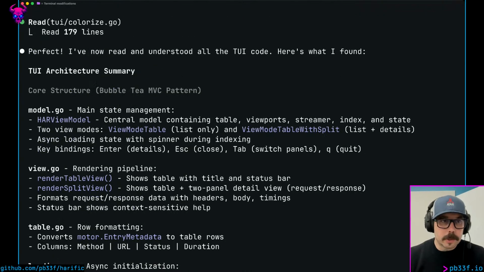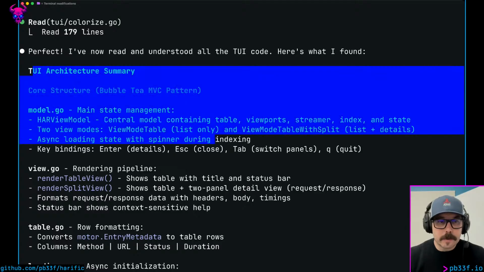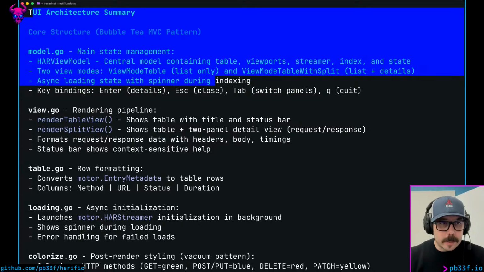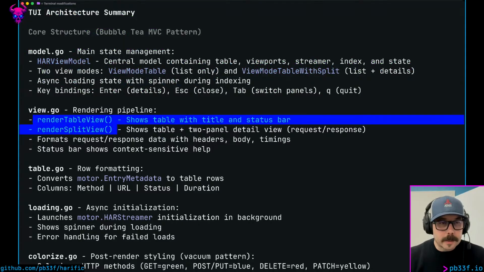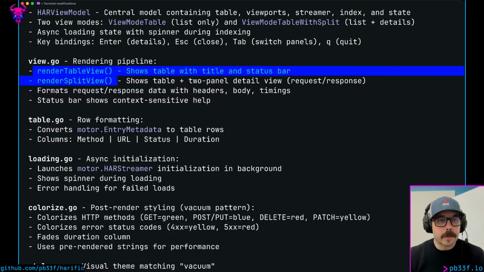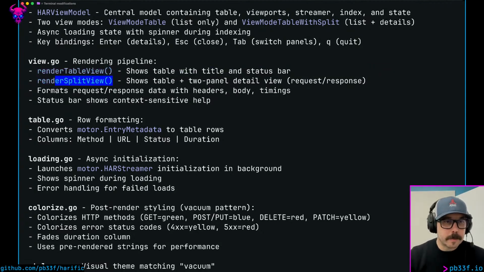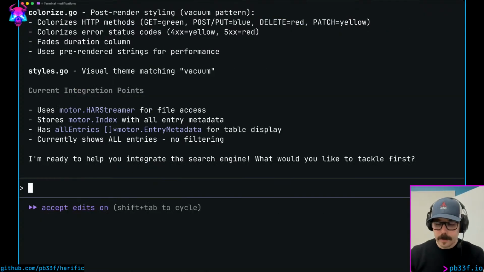So I've just asked Claude to go ahead and bring its understanding of the TUI package. Now, this is what we need to do. We need to add to this. In our rendering pipeline, view.go, the split view, I'm just going to copy that. Okay, Claude, so now you've seen this.